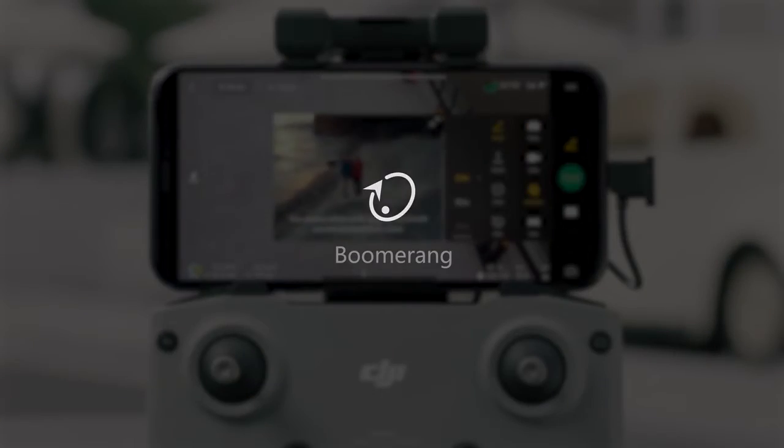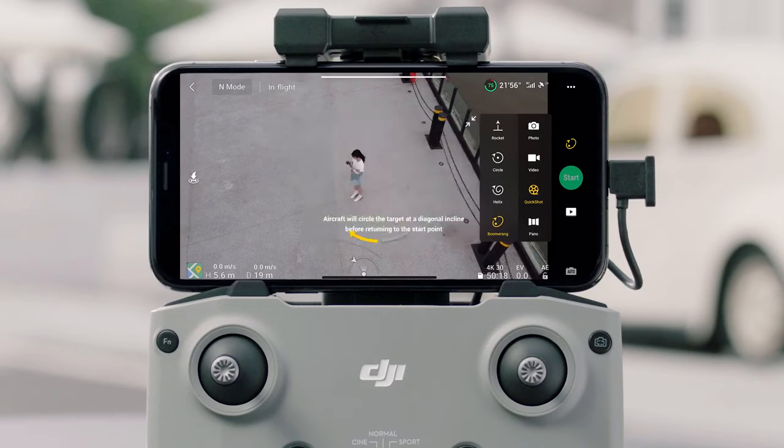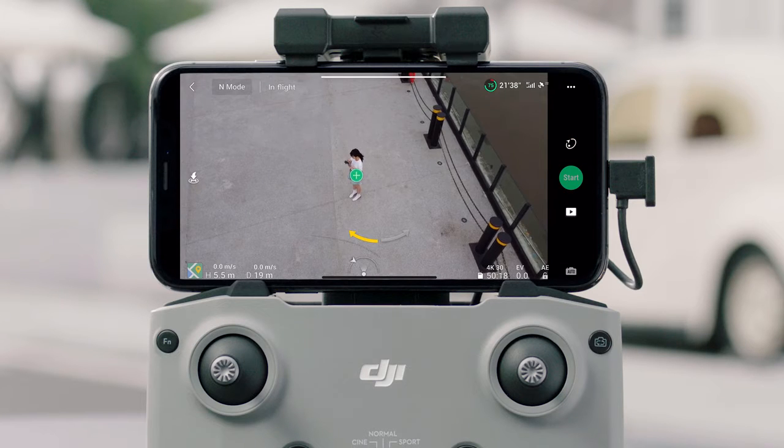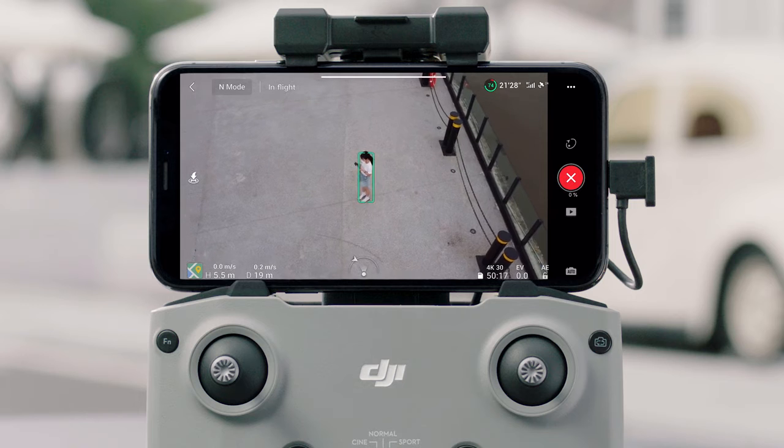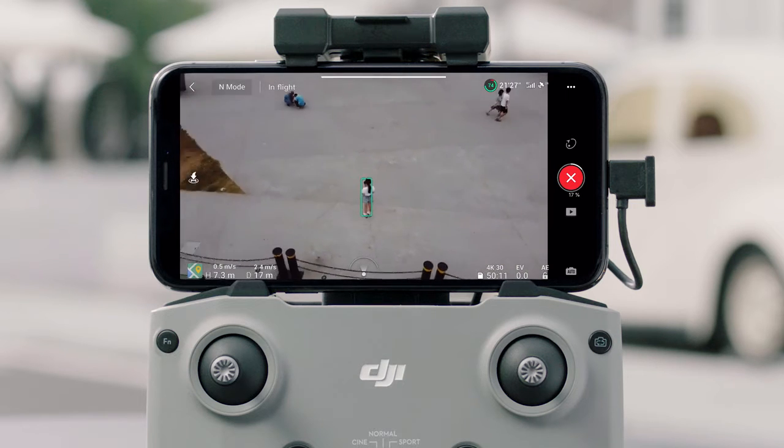Boomerang. Select Boomerang. Tap on or drag a box around the subject, and then tap Start. The aircraft will fly around the subject in an oval path.